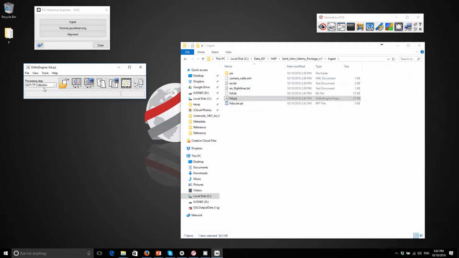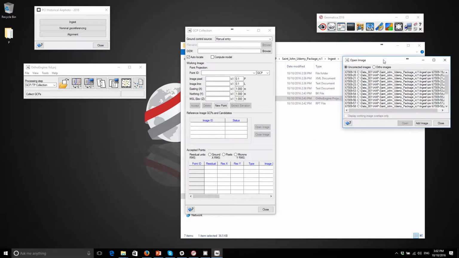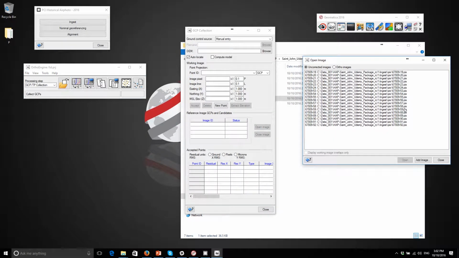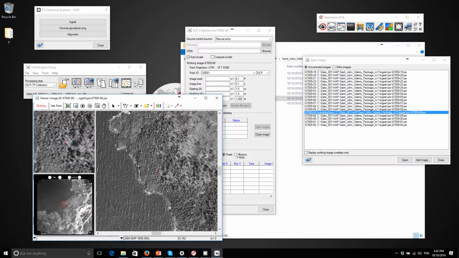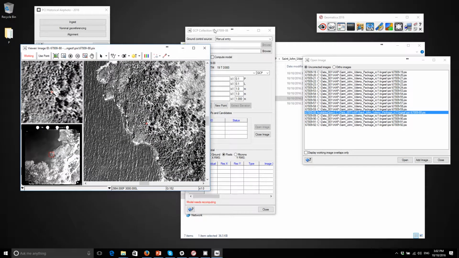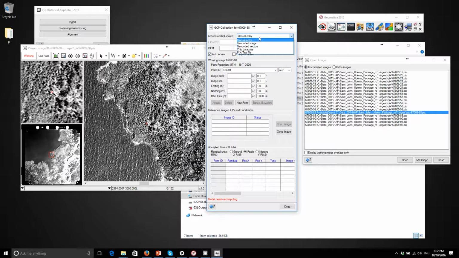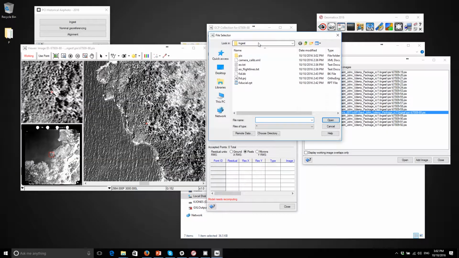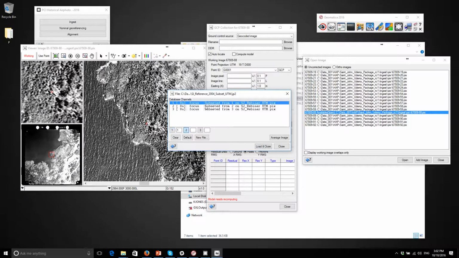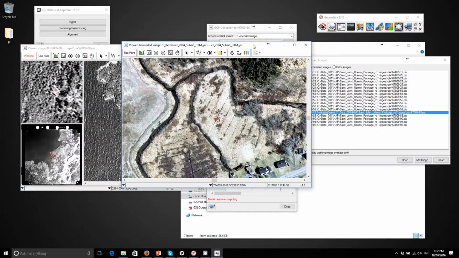So what I'll do now is go to the manual GCP collection window. You can see I get a list of the images, which is why it was important that I wrote those down. So I'll start with my top left, number 88. I'll open up that image. And in terms of the ground control source, I will use a geocoded image. And I'll go to my reference folder and open up my reference image. So I can choose all three bands if I want.